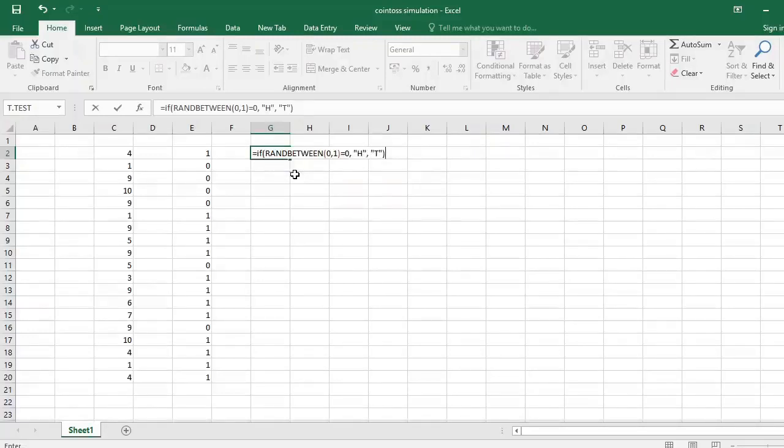Let's look at this formula once again. So what is this formula all about? All it tells you is that if RANDBETWEEN(0,1) gives me an outcome of 0, then I will consider that the coin toss has given me heads. And if the outcome is 1, I will consider that the coin toss has given me tails.